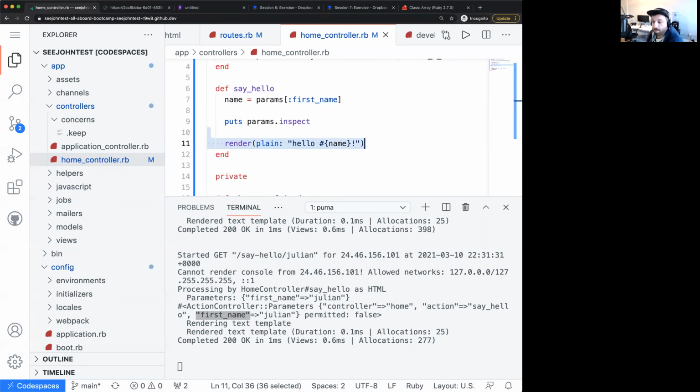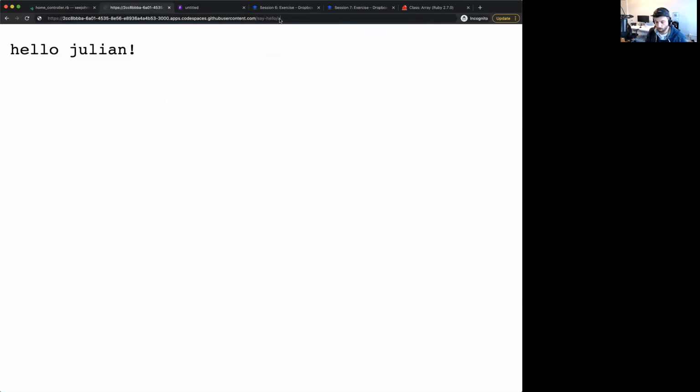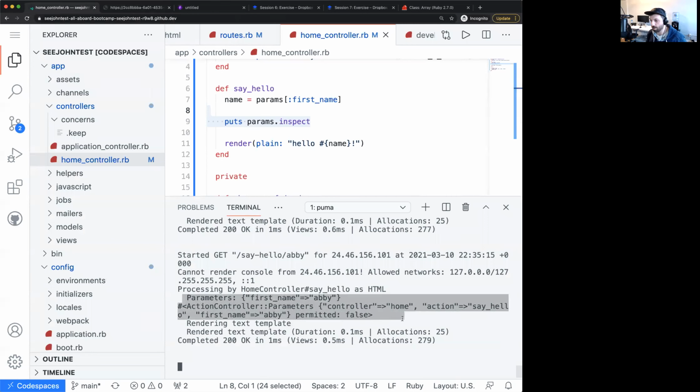Next question is, what is the inspect line doing? The inspect line is just to demonstrate that the params hash contains this value, right? So this is the line that it's actually outputting. It's kind of interspersed here in the logs. So we can see down here in the logs that the params hash does indeed contain a value where the key is first name and the value is the thing that was passed in to the URL. So if I change this to sayhello/Abby, you're going to see now the params hash down here has changed for the next request to have the first name Abby.